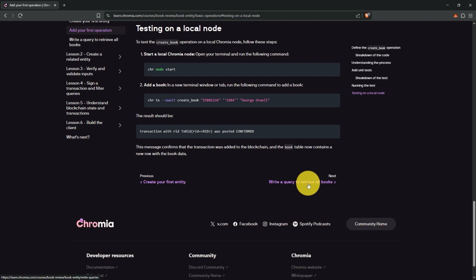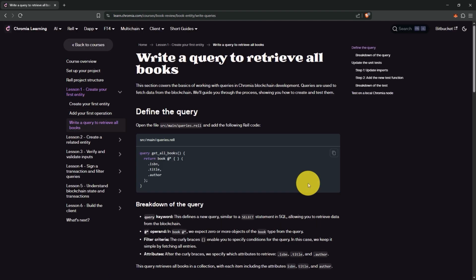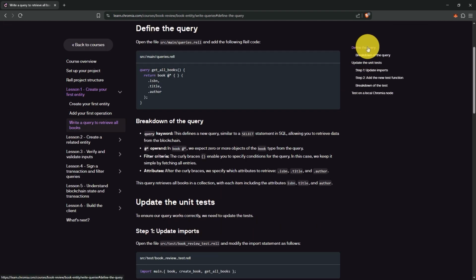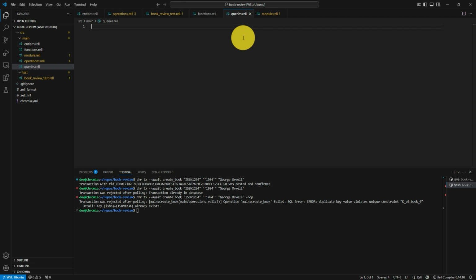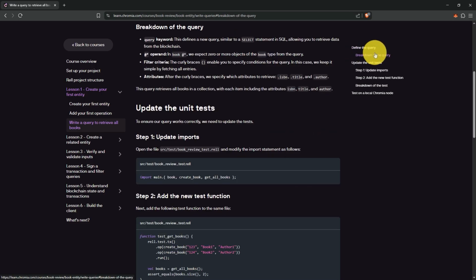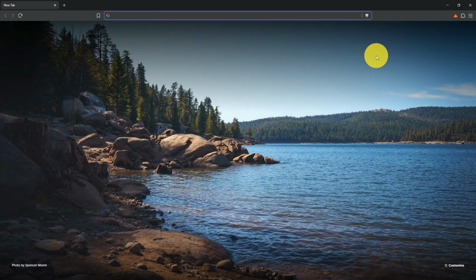Next we'll add a query to retrieve those books we store. This defines the getAllBooks query. We'll put it in the query's Rell file. And you don't need to, but I like adjusting the formatting to get rid of the squiggly lines. The at operator is used to query entities, and the curly brackets are for filtering. Let me show you where to find further information.